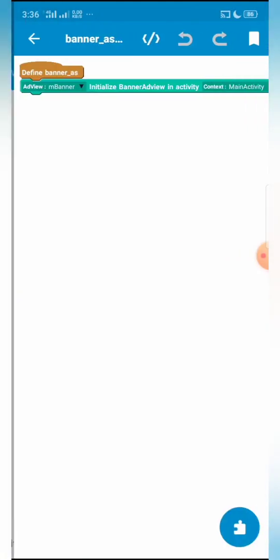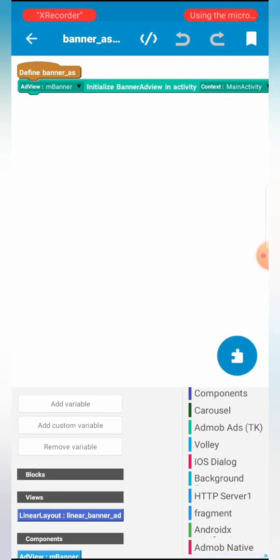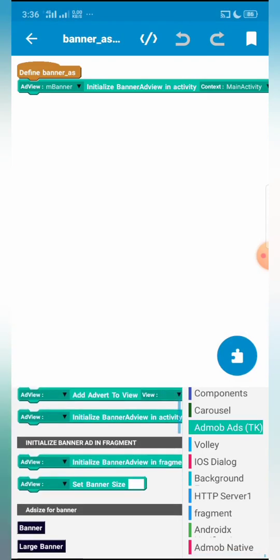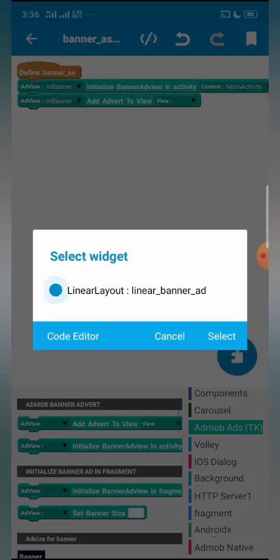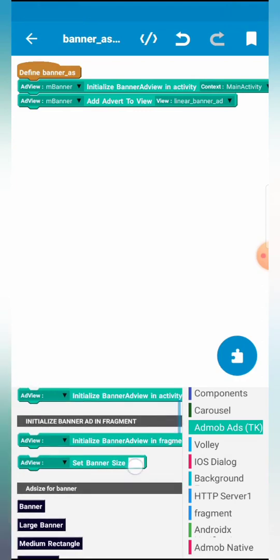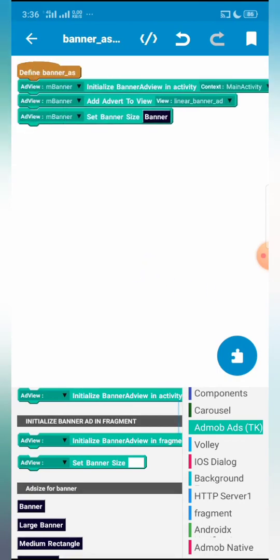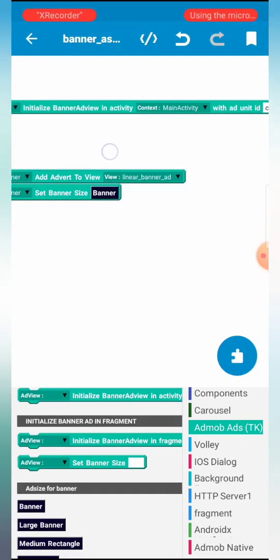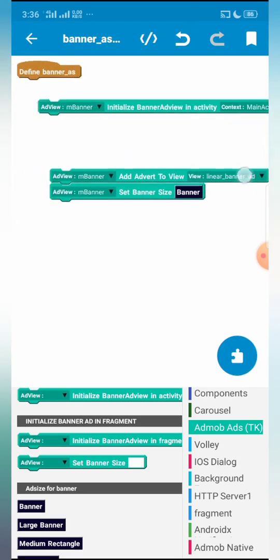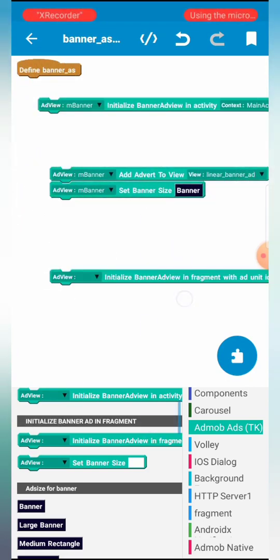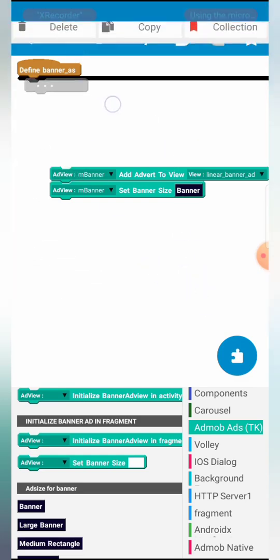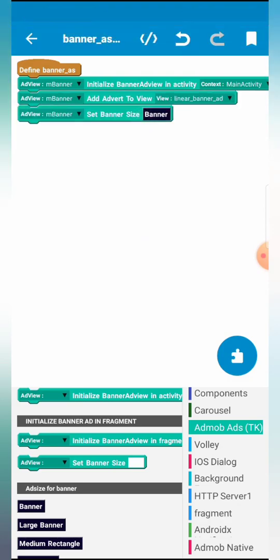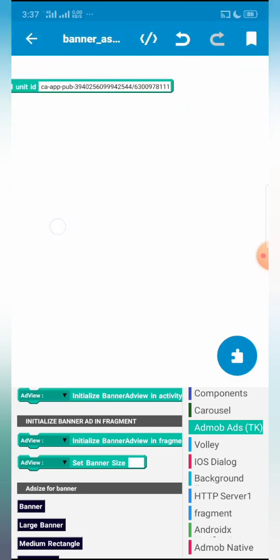After you've done that, you can go back, then you inflate the banner advert into the linear layout, and then you set its size. Let me use a regular size. If you wanted to show this banner advert in a fragment, you can replace this block here with this one. But since I'm using an activity rather than a fragment, I'm going to use this block.